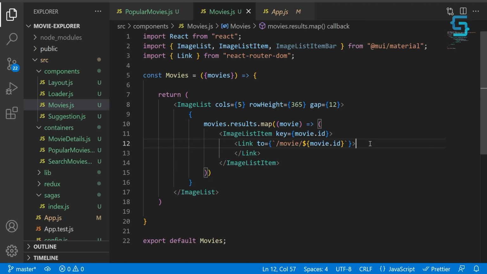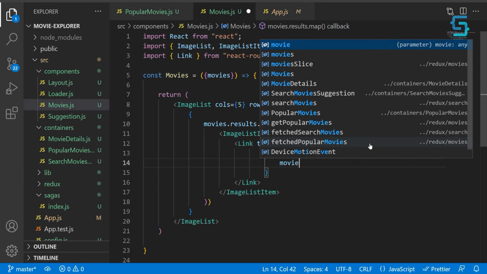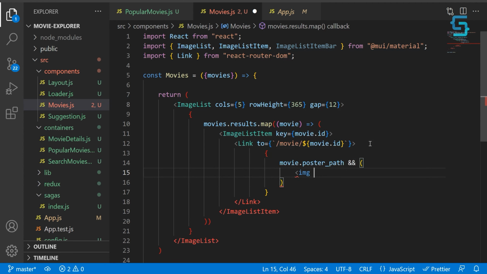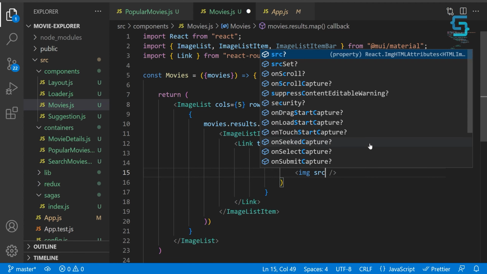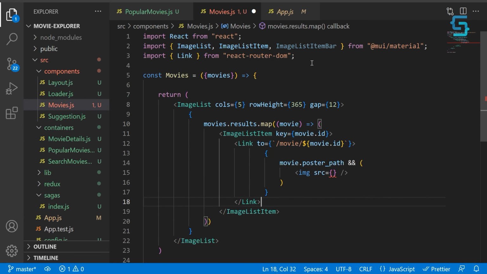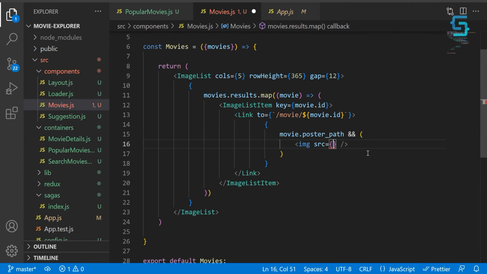Now inside of it, let's open up a JavaScript expression again, and we want to check if movie.poster_path exists. Render an image in that case. So let's render an image and close it. For the source, let's import the images path here. So import images path, and let's place the image path here.